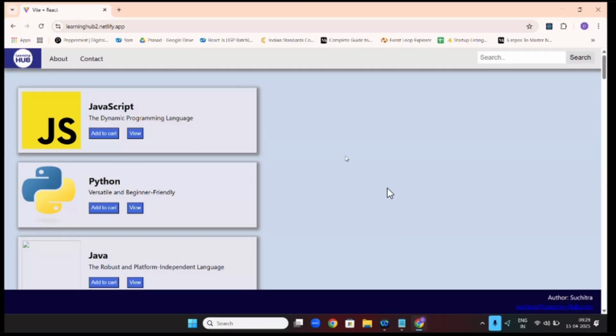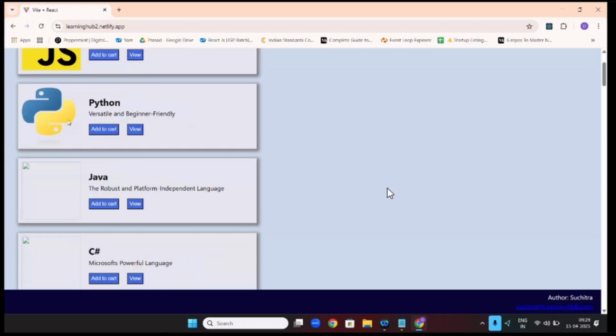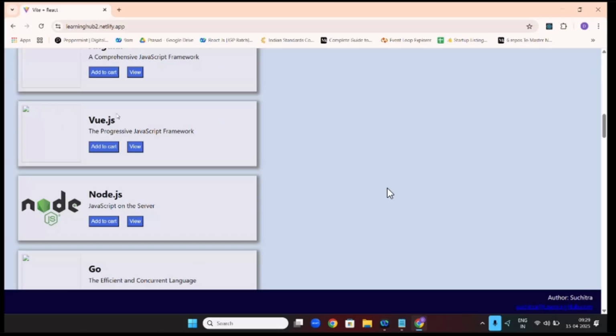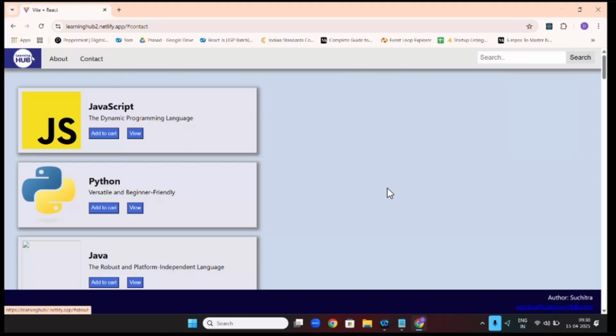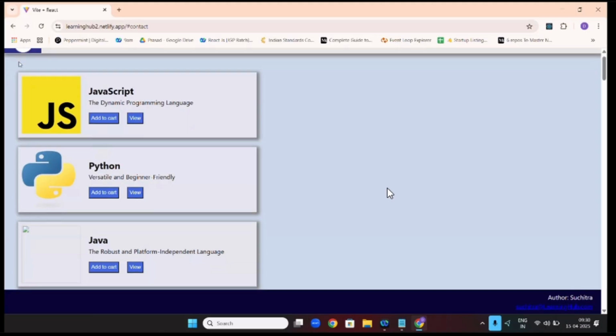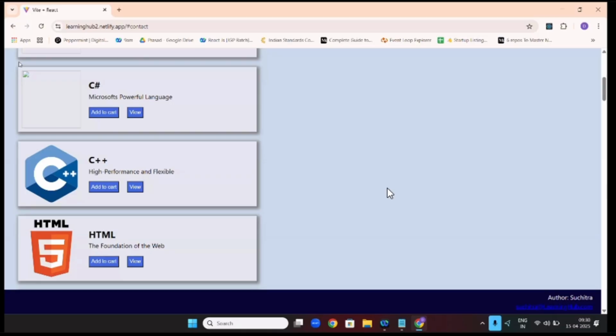Who is this, Suchitra? Learning Hub, JavaScript, add to cart, Vue, Python, Java. Oh, search bar, about, contact. This one really has good potential. See, I told you, when you build something, it should be useful.